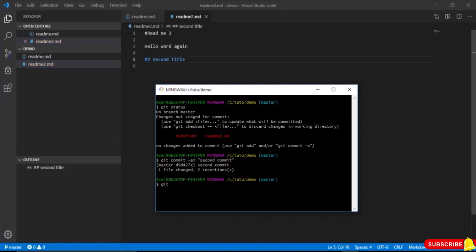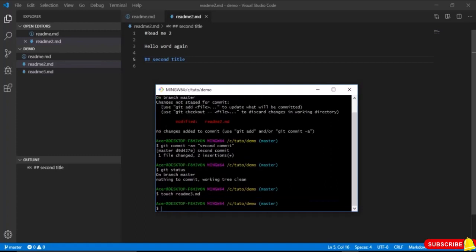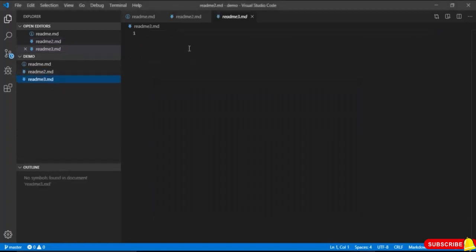Let's check with git status, and everything is okay. Work tree clean. But we have a problem, and to see this problem we need to add another file. So let's do it. touch readme3.md, and we see that the file has been created just in here. Let's add an h1, first title. Let's save it.